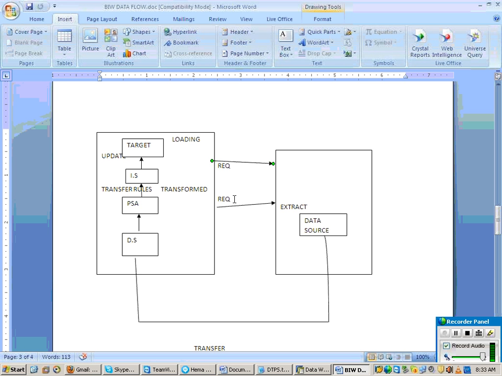Suppose if you say package size is 2000, how many times does the process repeat? 5 times. That depends because I said data is 10,000 records. Clear how extraction takes place? So, in the form of data packages.